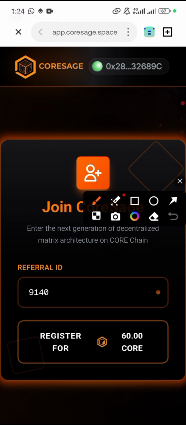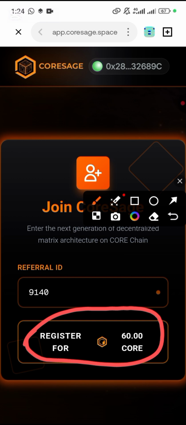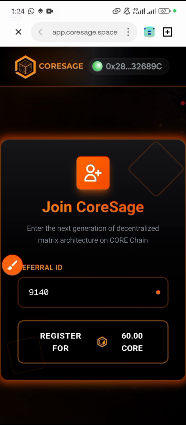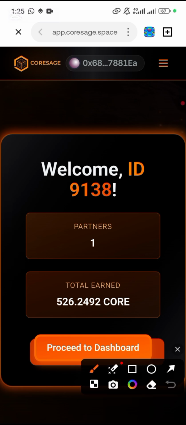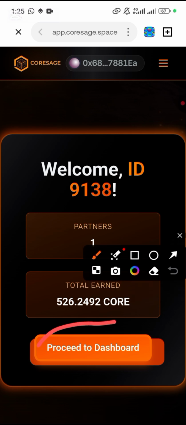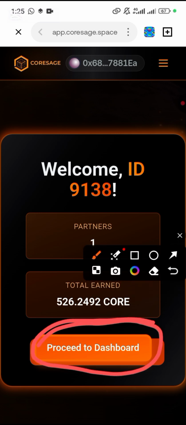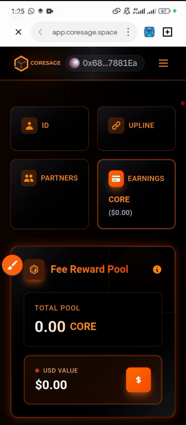Because you already have core in your wallet, you click on register for 60 core. So once you click on it, you approve the transaction and they will deduct 60 core from your wallet. Once you are done paying the 60 core, you're going to wait a little for this interface to pop up. So we are going to click on proceed to dashboard.